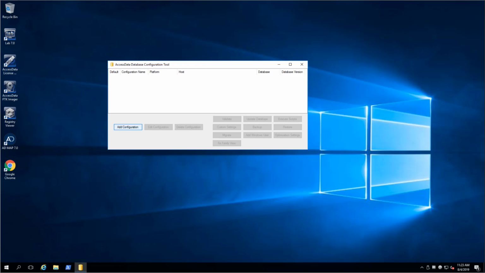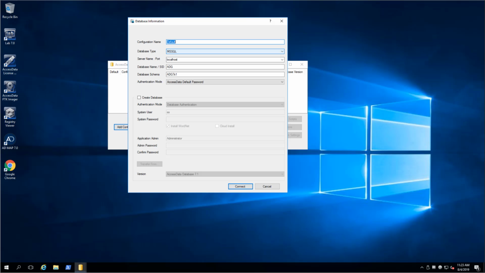Now in here, we have to add the existing configuration, and this is actually straightforward. In my example, I do have Lab 7, and I know that my schema is going to be Lab 7. So I'm just going to adjust the database schema here. What I do is I just connect to it.